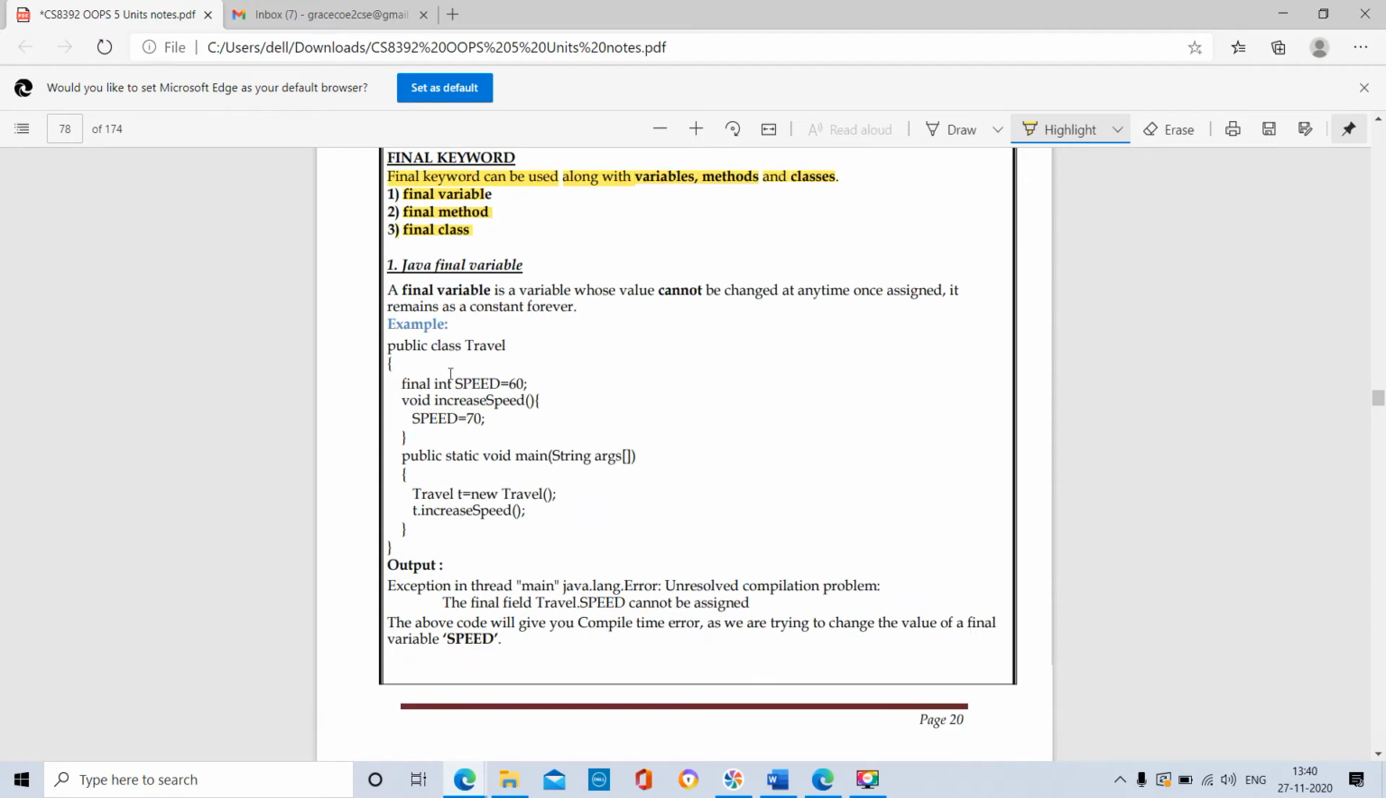See the example. Otherwise, see the definition. A final variable is a variable whose value cannot be changed at any time. It remains as a constant forever. So, by the name, it is telling it is a final value.